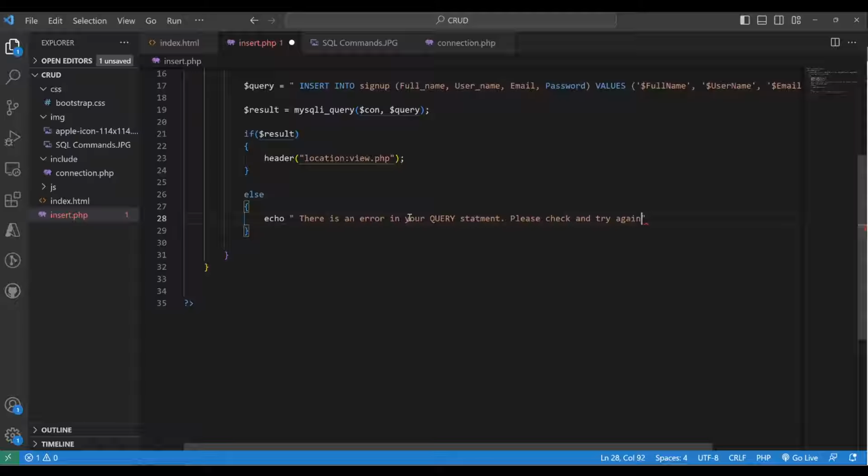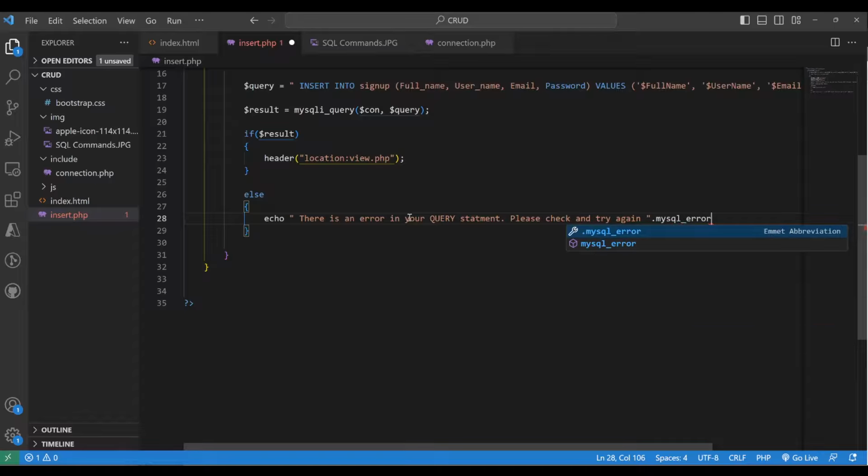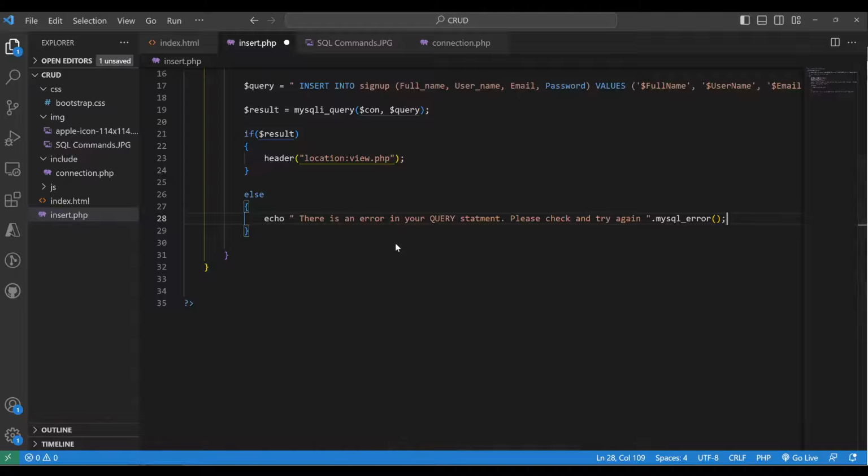Of course, I can concatenate this information by using my MySQLi error. So it will also give me more information about the error that we have by spewing out SQL errors, the SQL error that relates to what we have done. So we have the entire thing.